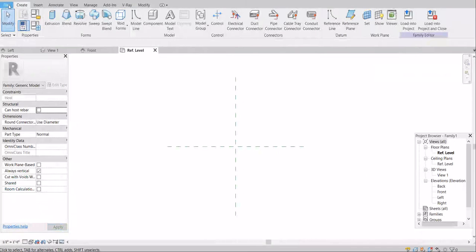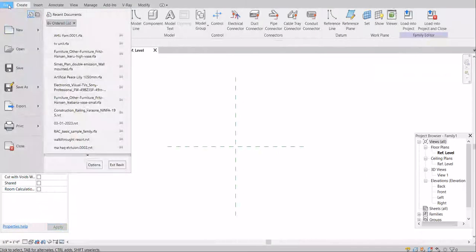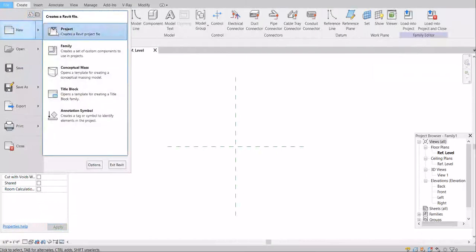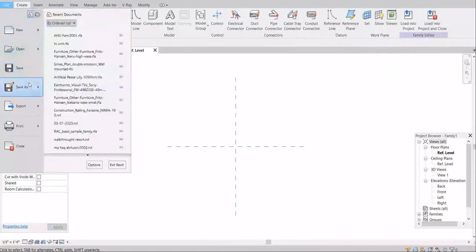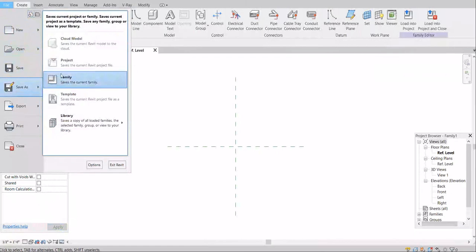This is the File tab. In this, you can open a new file, project, family, and the rest of the things which are required. In Open, you can open existing projects. There are Save and Save As options. You can save to the cloud, which is provided by Autodesk, save as a project, save as a family, or save as a template.